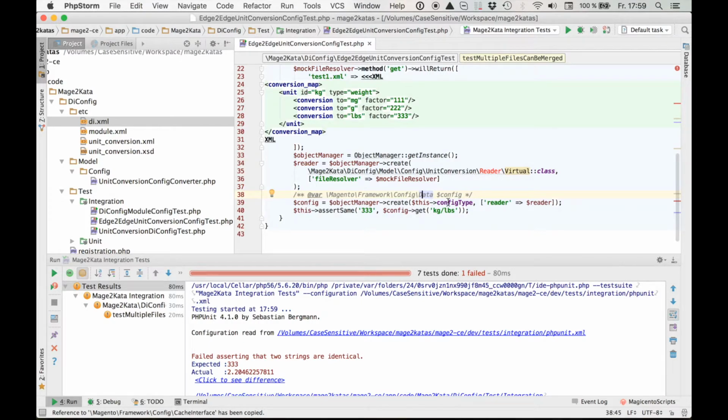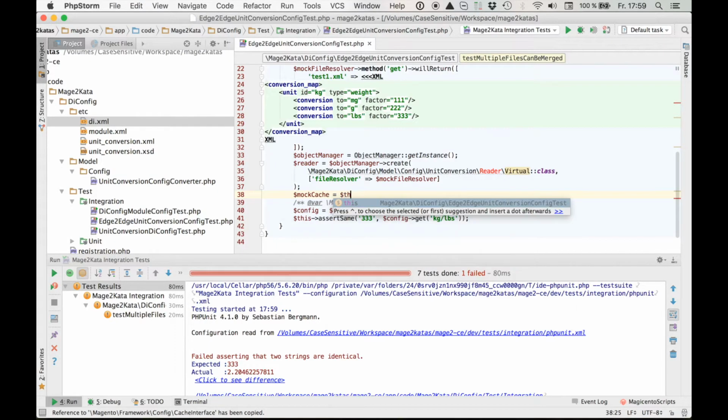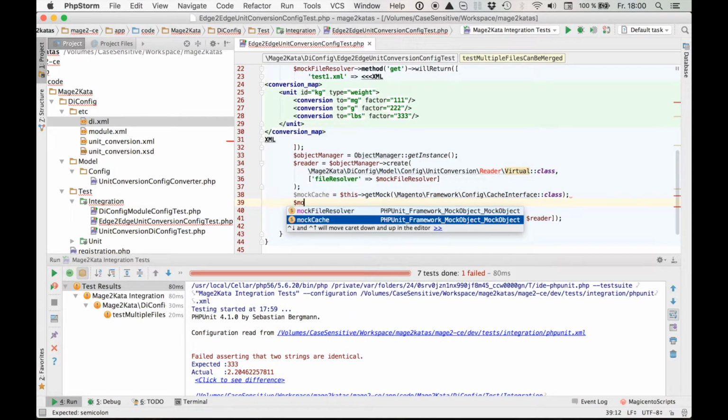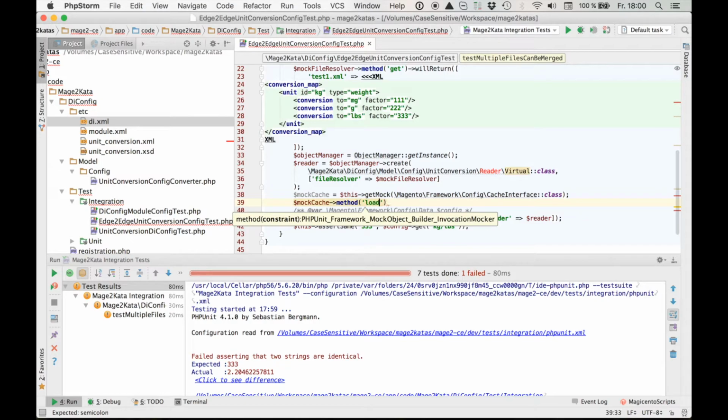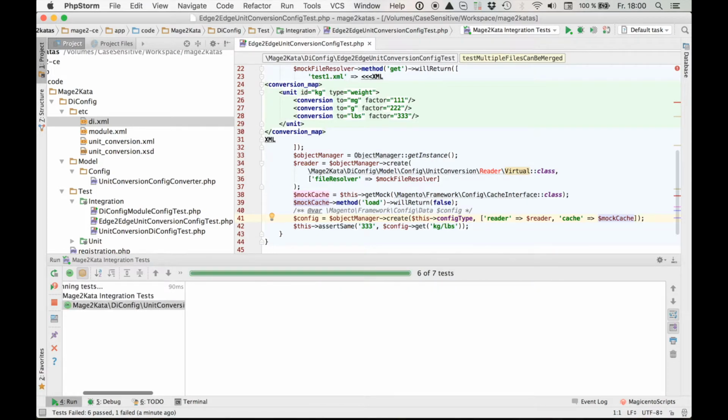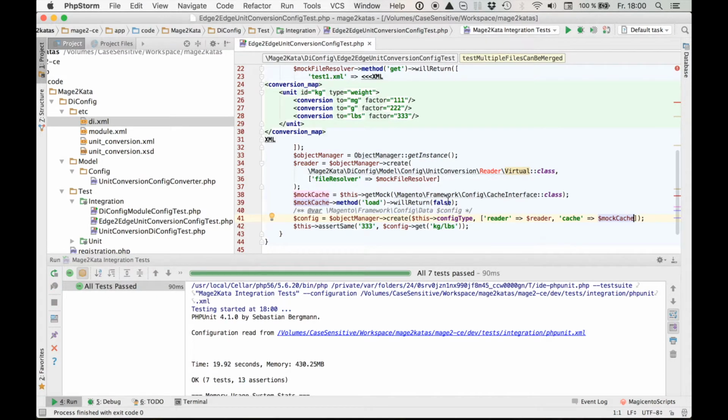Okay, so let's replace the cache with a test double. Mock cache equals this getMock, cache interface, and mock cache method load will return false. And then we'll also pass that in here, cache mock cache. Now caching should be disabled for this instance. Let's run the test again. Okay, seems like our mocks are working.